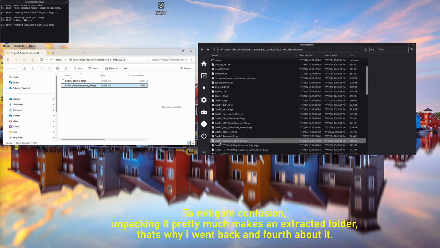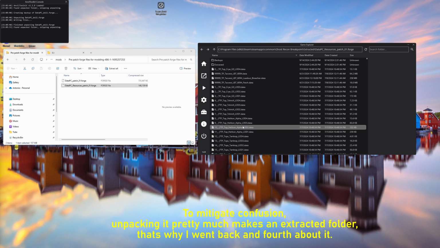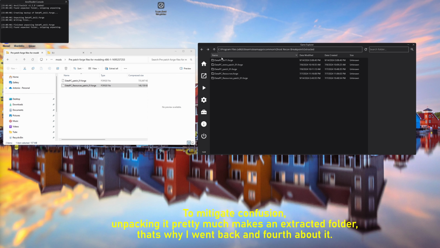We already have them in the directory. So now we're just going to right click, unpack, and that's good because now we see it's also extracted. Data PC resources patch 01. That matches, we're good. You can go up.